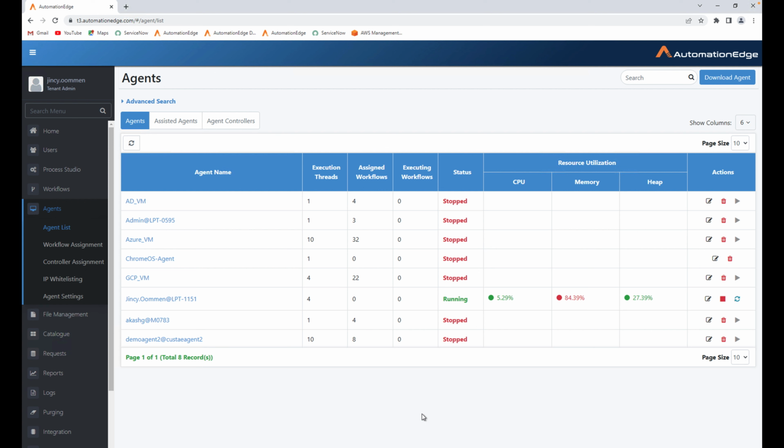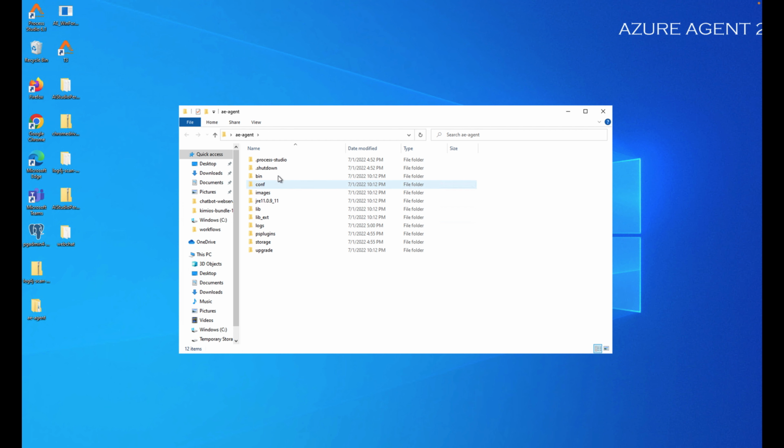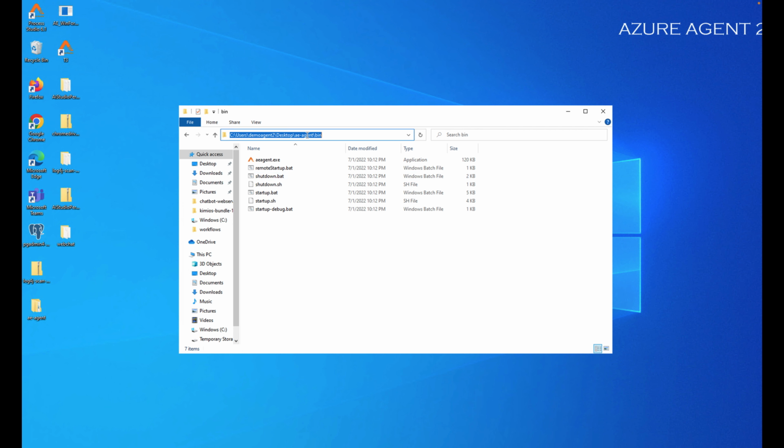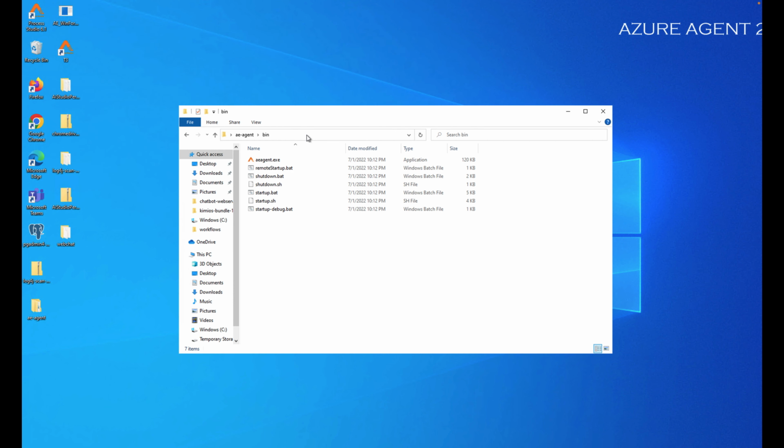Now at present I am at the AutomationEdge UI and you can see that my demo agent 2 is currently in the stopped status. I will go to the agent folder and start the agent. For that I will go to the bin folder and start the agent as usual from the command prompt. So once my agent starts running, as you can see, it has gone into the invisible mode.